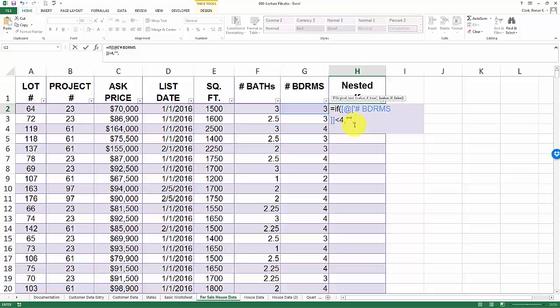In this example, for my value if false, I want to put in another if statement to look at the number of bathrooms. So here, IF, open parenthesis, now I'm going to look at F2, the number of bathrooms, using the structured reference. If that is greater than or equal to 2.5, then I want to add this home to my show list. So I'm going to put a comma followed by a text string of "show". And again, I put the double quotes around my text string since I'm typing it in. If that's false, I'm going to leave it blank by using double quote marks.